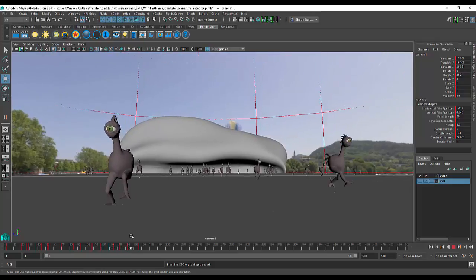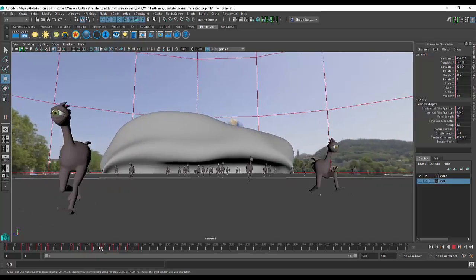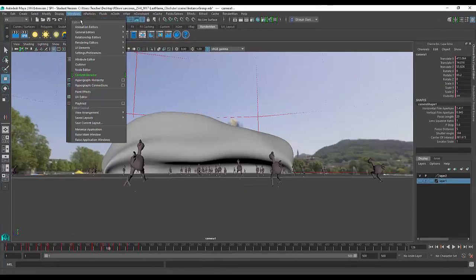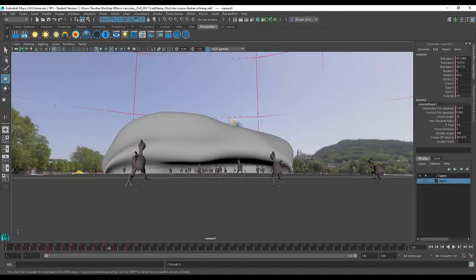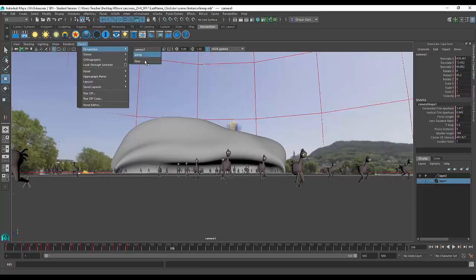Okay. Got a little lull right here. We're not moving much. So I'm just going to go to my graph editor. Maybe delete some of that stuff just so we keep moving. Okay. Now I'm going to set up another camera.